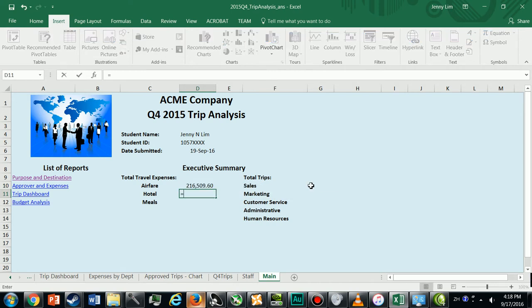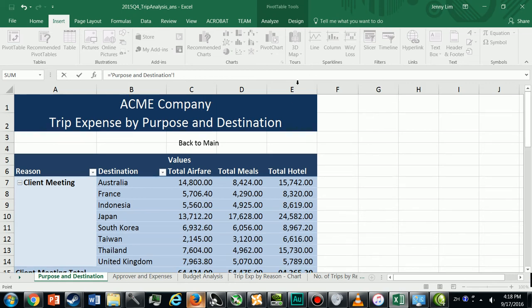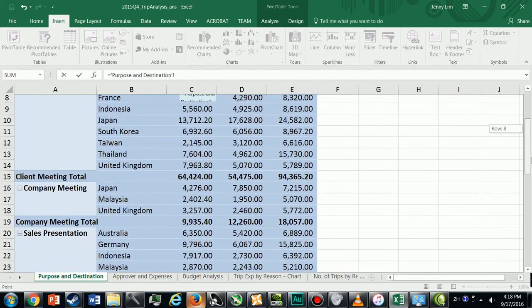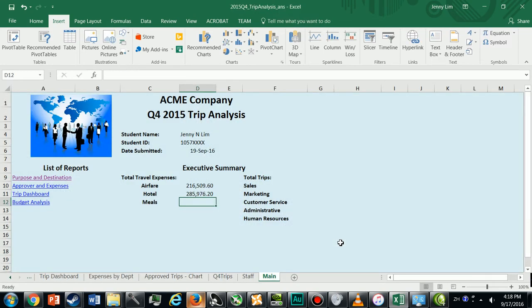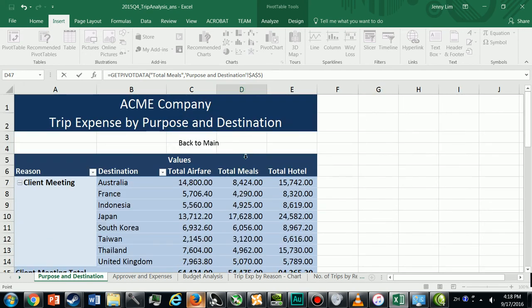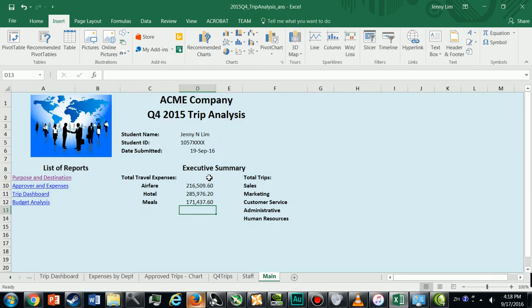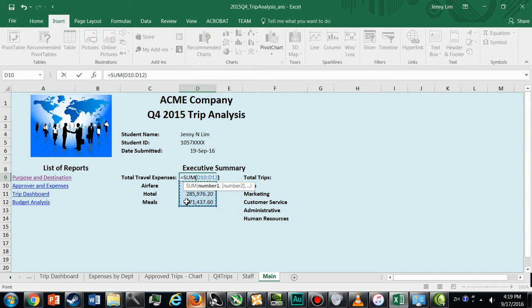And same thing with hotel, equal. I go to, okay, now for in my report, hotels is in column E. So I have to get it from this location, E47. And meals, I get it from here because meals is in my column D. Press enter. And now I can just use sum to add up these three cell references.